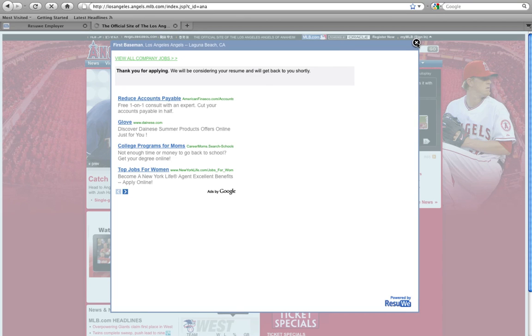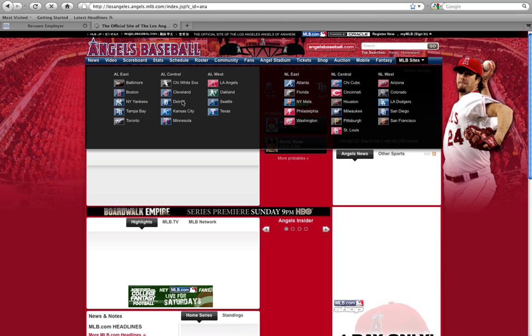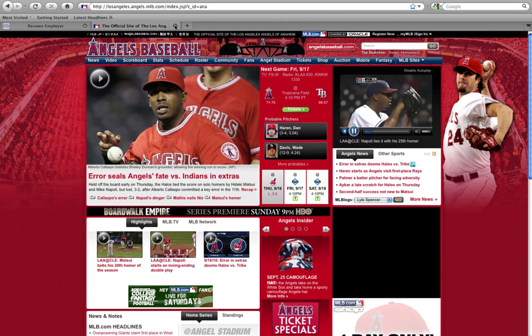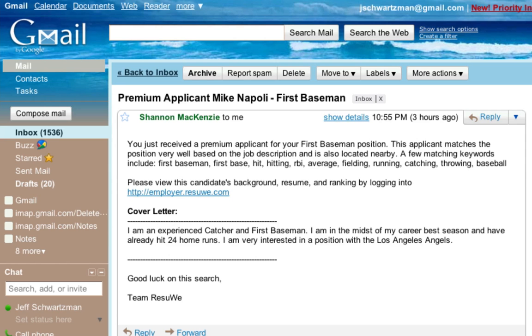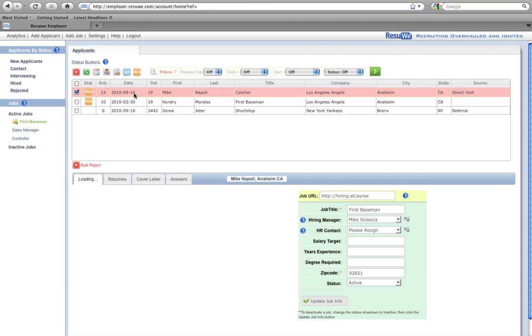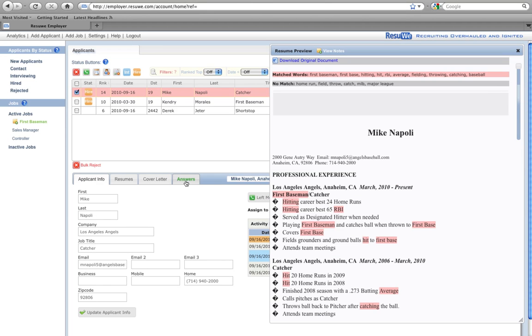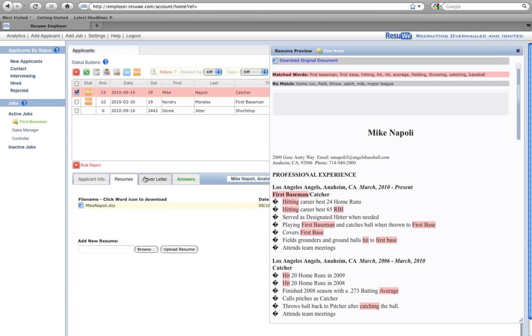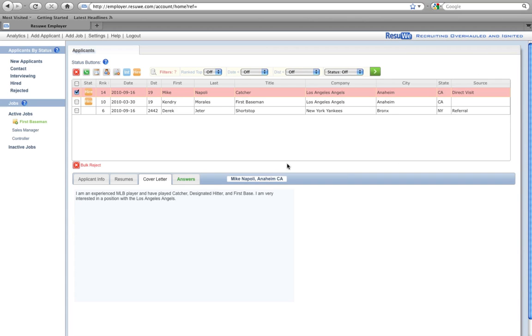After the candidate submits their application, they receive a thank you and a thank you email. And as you see, when you click out, you see the background is your career page, in this case, the Angels. Now you've received a premier applicant notification because Mike Napoli is a first baseman, and as you see, he scores a 14, which is very high. Also, he is located 19 miles from the career site, Anaheim, and that is why you'll receive a premier applicant notification.